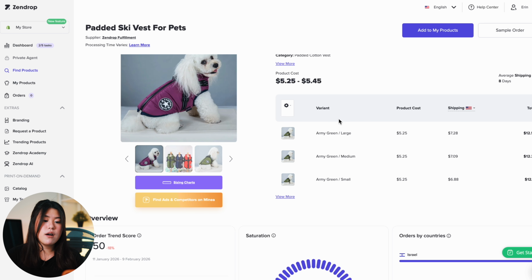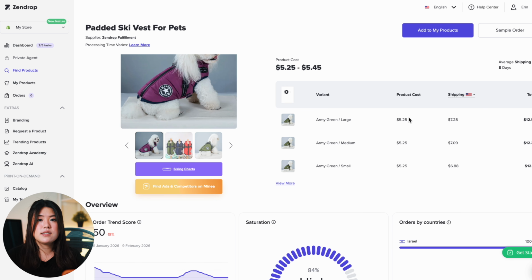So what I'm checking for is consistency. I want to see that none of the variants suddenly spike in price or shipping. In this case, everything does stay around the same range, which is good. So that just means customers aren't going to get surprised at checkout just because they picked a different size.